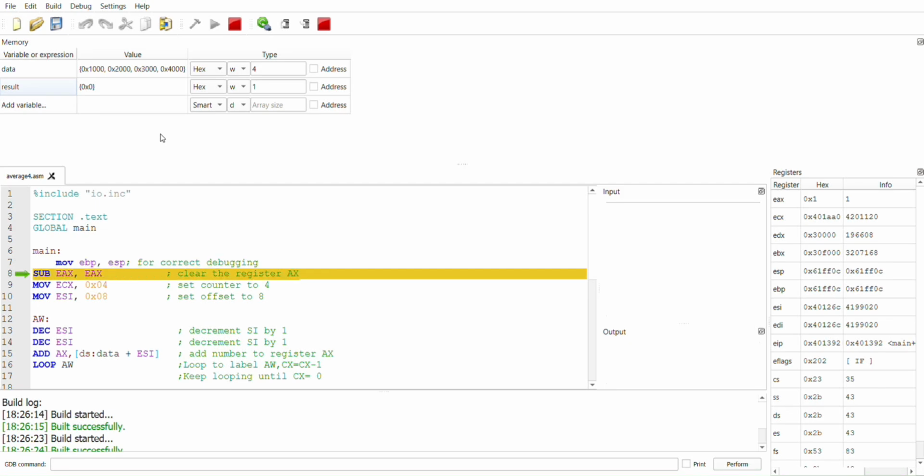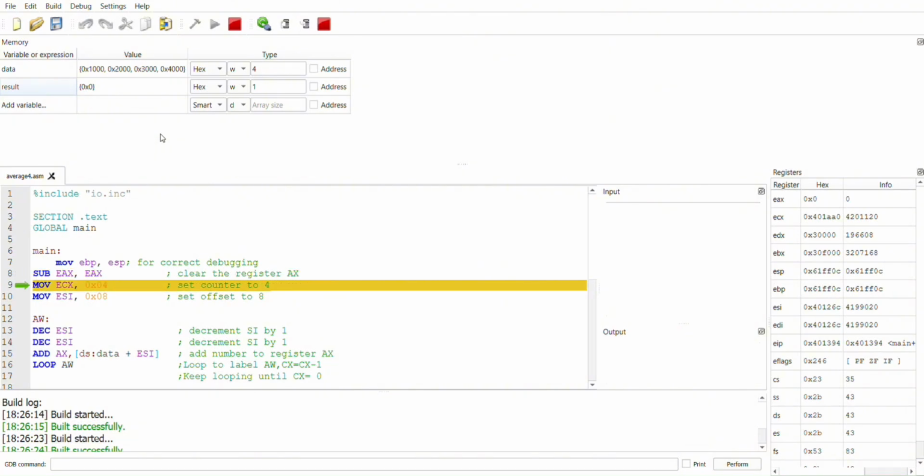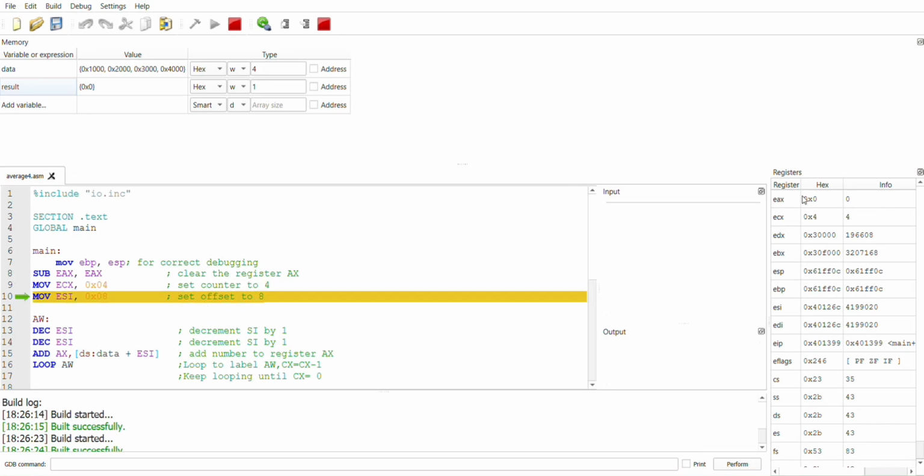for this one, as you can see, the register EAX becomes 0. This clears the accumulator before we do any calculations. The next instruction is MOV ECX, 0x04. After I click step over, now the register ECX has become 4. This value will be used as the loop counter for the 4 elements in the array. As you can see here, there are 4 values, 1, 2, 3, and 4.